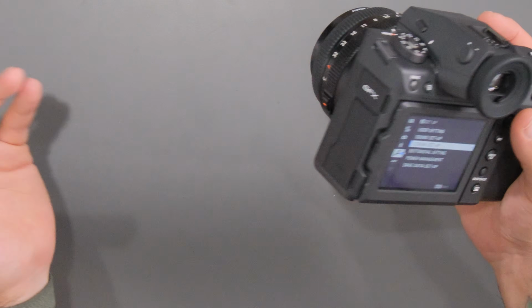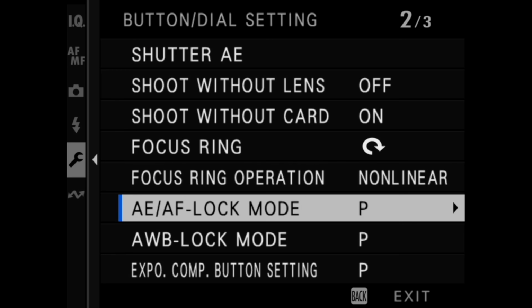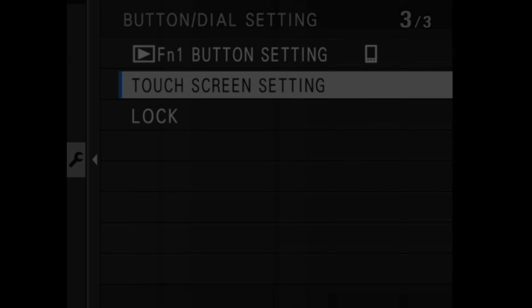Now I can also configure the LCD so that it is touch sensitive whenever I'm looking through the EVF, and I can move my AF point around using the LCD. So how do I set that up? I simply go into the button and dial setting and then go to the third page to touch screen setting.